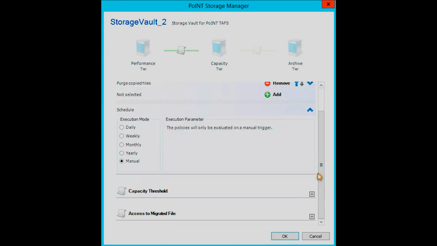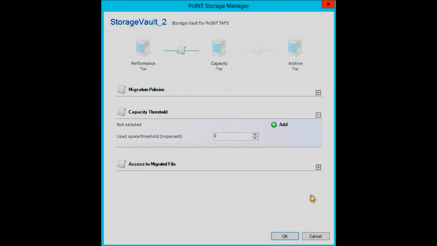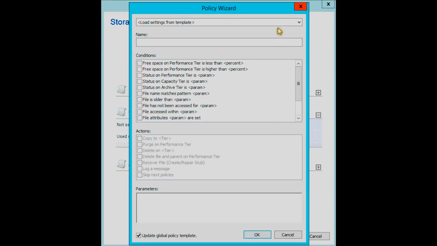Under Capacity Threshold, you can create policies which are executed when a given threshold value is reached in percent. These policies make sure enough storage space is kept free on the performance tier. As an example, let's choose 70% and use the pre-configured policy, Purge Oldest Files.